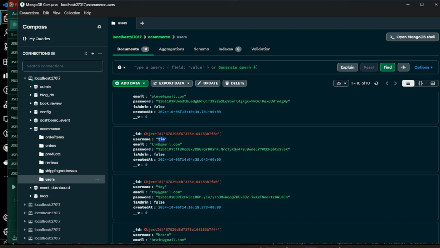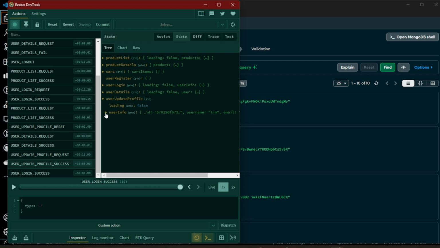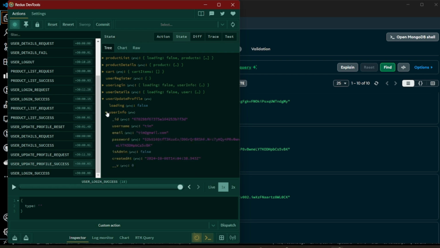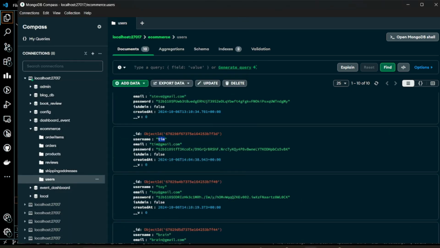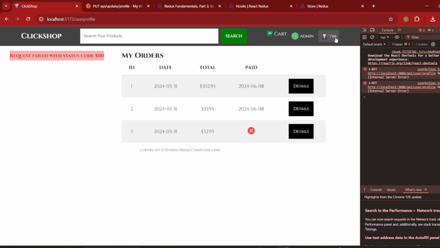It's not updating. Success. What is wrong with it? It's success, but we are not able to see it. Oh my God! What is happening here?